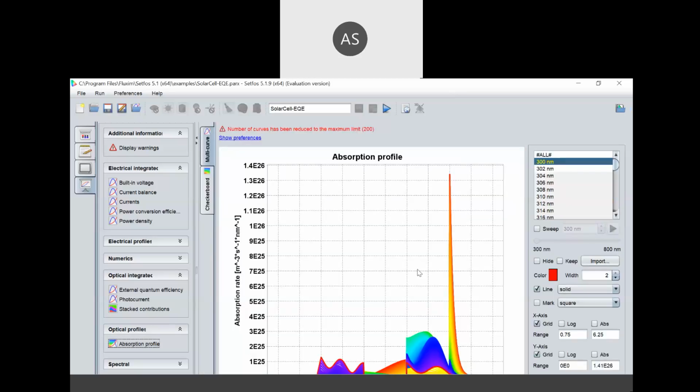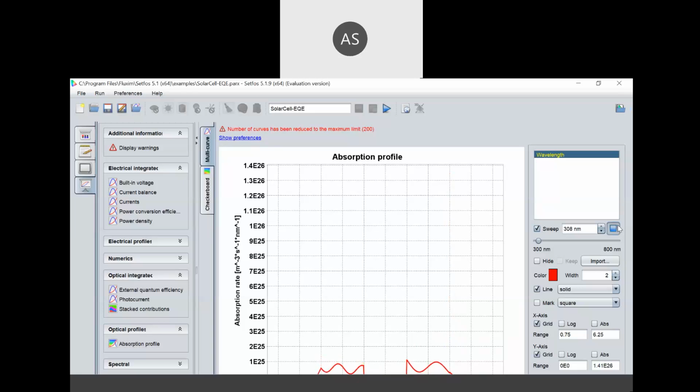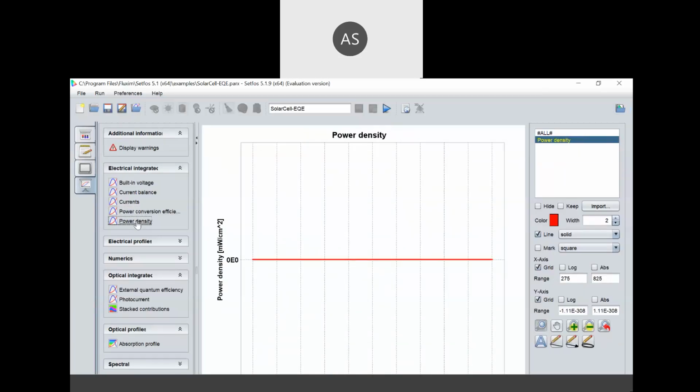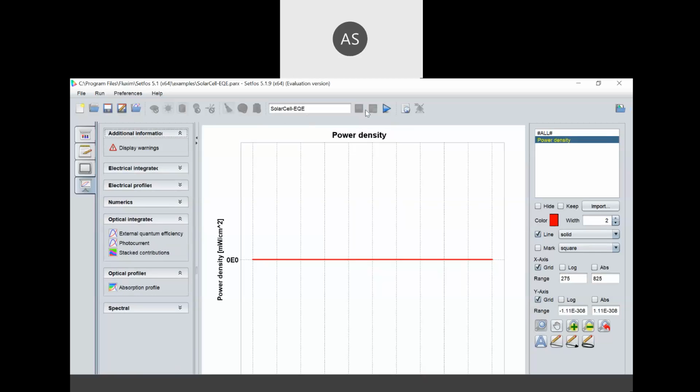And this is the absorption profile. I will come to your questions within a few minutes, 5 minutes. This is the absorption rate with respect to wavelength variations. You can see how the output changes. Only optical property is calculated in this example.